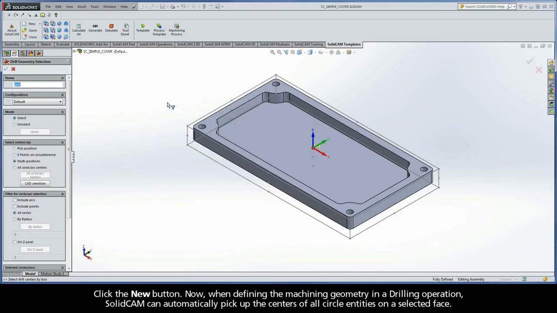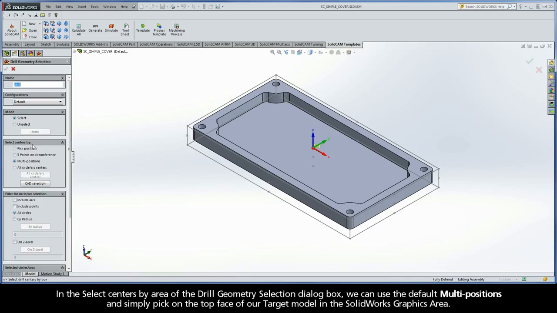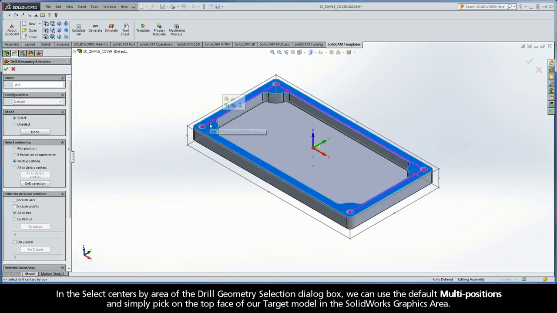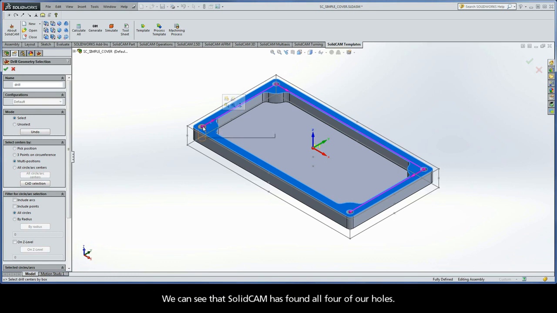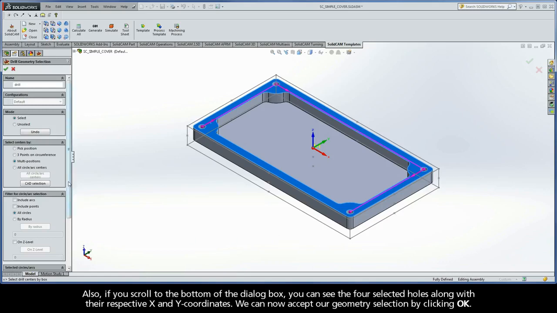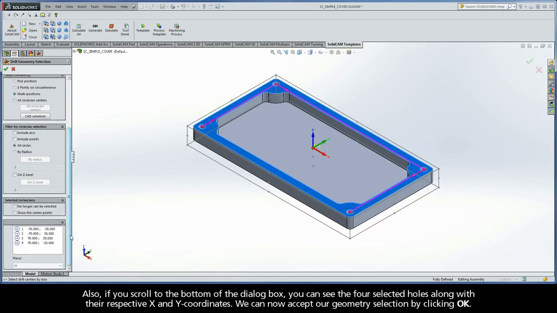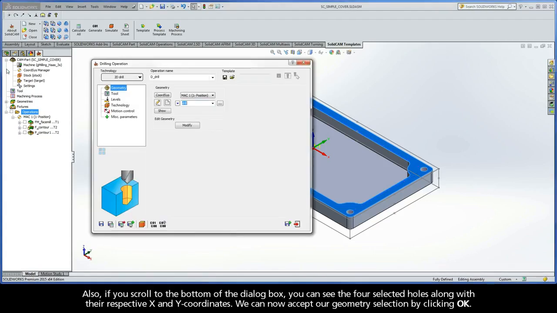Click the New button. Now, when defining the machining geometry in a drilling operation, SolidCAM can automatically pick up the centers of all circle entities on a selected face. In the Select Centers By area of the Drill Geometry Selection dialog box, we can use the default multi-positions and simply pick on the top face of our target model in the SolidWorks graphics area. We can see that SolidCAM has found all 4 holes. Also, if you scroll to the bottom of the dialog box, you can see the 4 selected holes along with their respective X and Y coordinates. We can now accept our geometry selection by clicking OK.